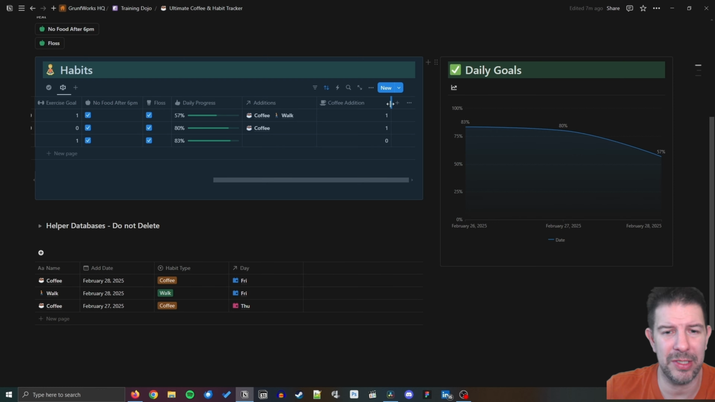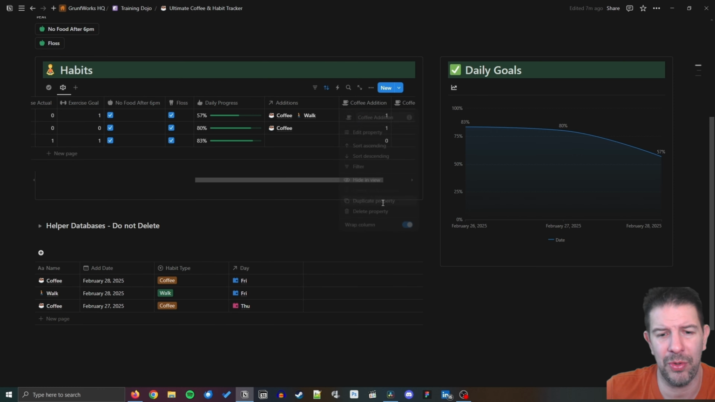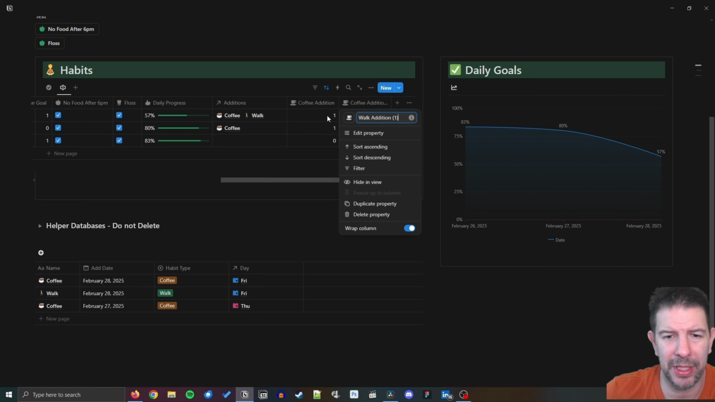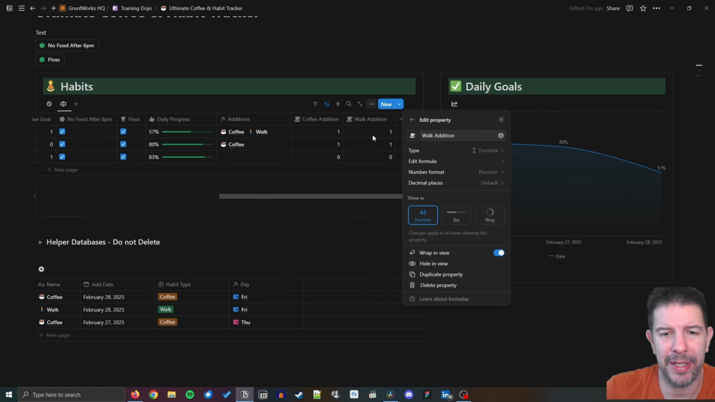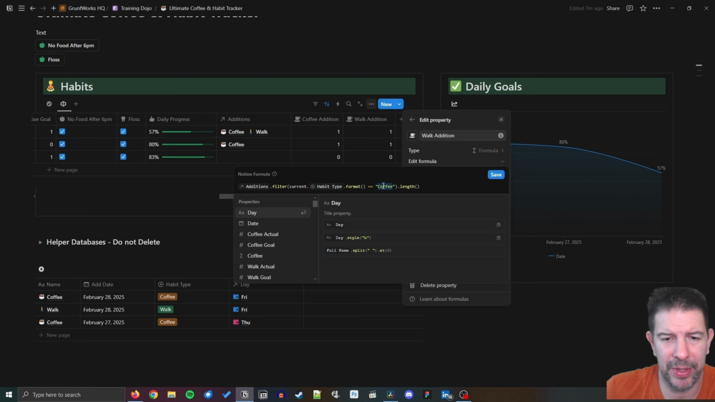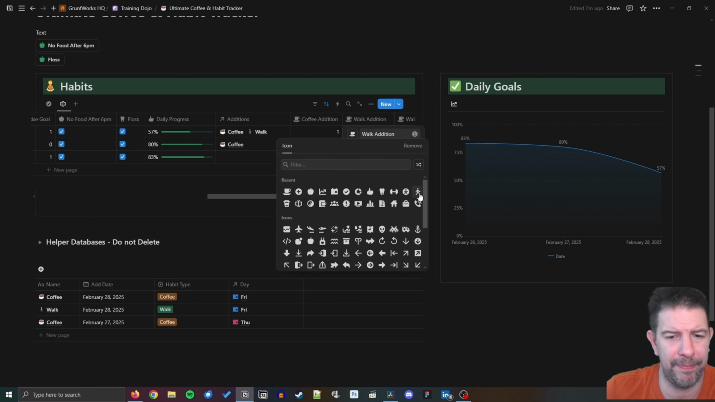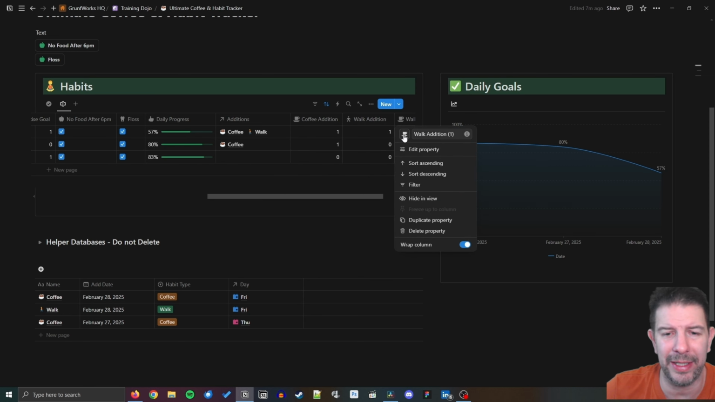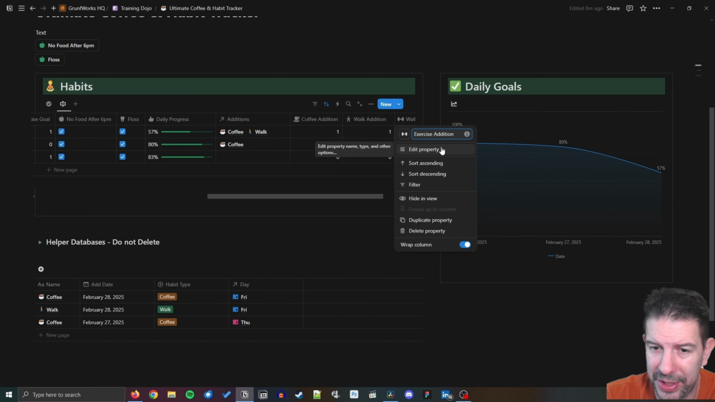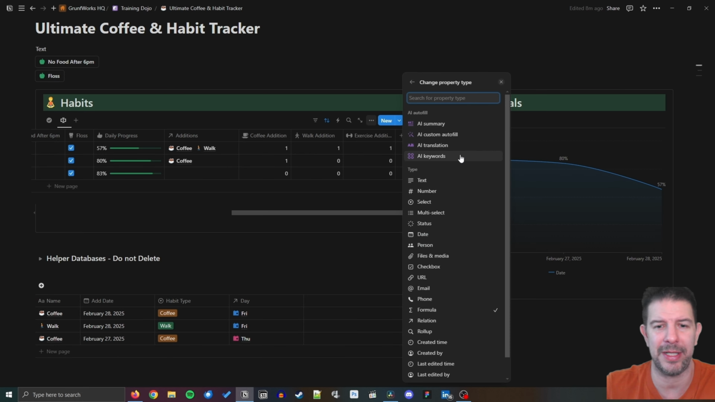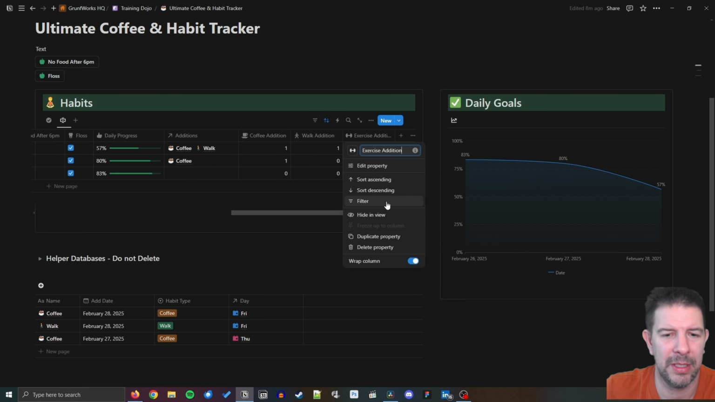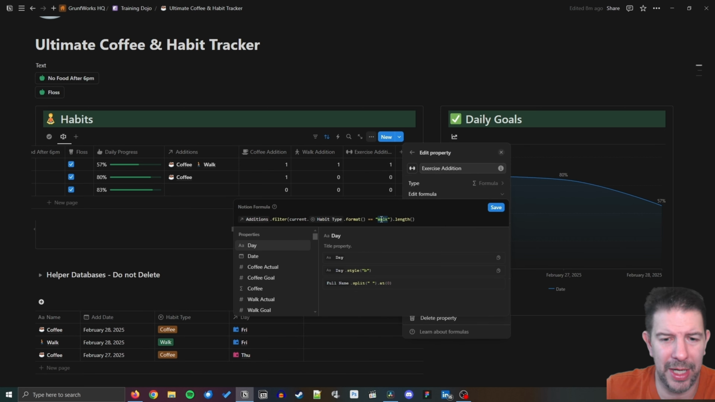Now we're going to duplicate this one, and we need to have also the walk additions. So walk addition. All right, edit property, and then we just replace this one with walk. Cool. And you can tell, now this is important. That's why I was doing a lot of data adding, so that we could immediately debug and see, yeah, these properties are correct. We need to now go to the exercise additions, and the exercise additions are going to be calculated in the same way. Right, so edit property, edit formula, it's not walk, it's exercise. I just have to make sure that I have spelled it correctly.